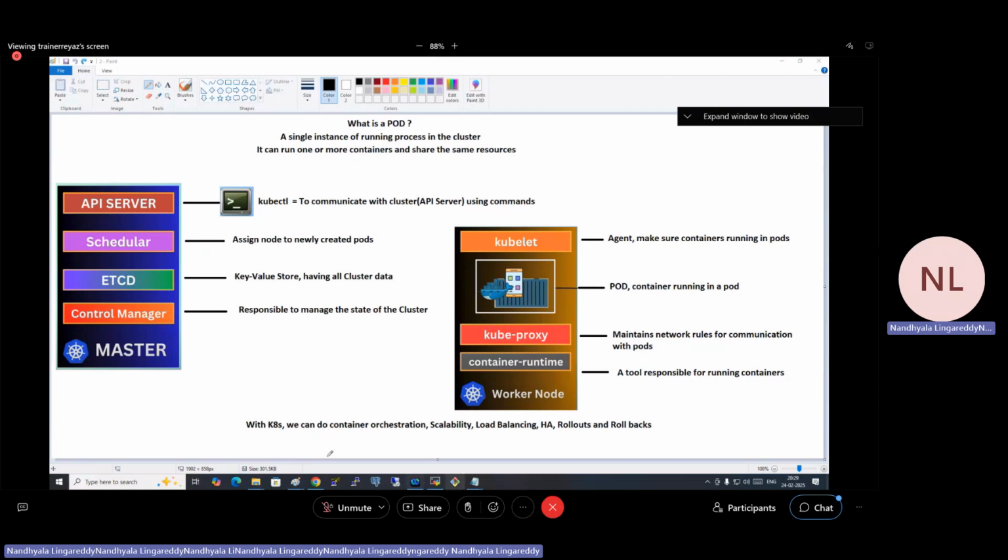So with Kubernetes, we can do container orchestration. Yes or no? We can do scalability. We can do load balancing. We can do high availability. We can do rollouts and rollbacks. When deploying applications, you can also roll back the versions.